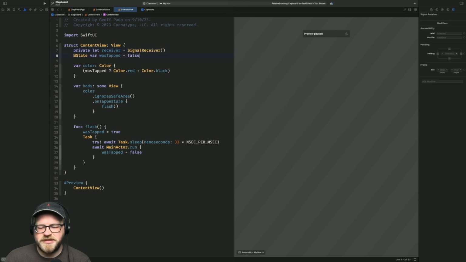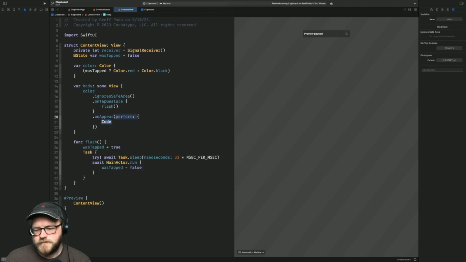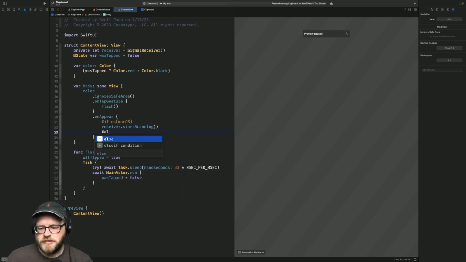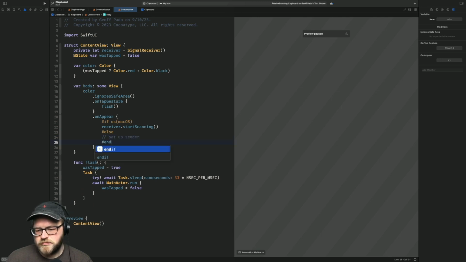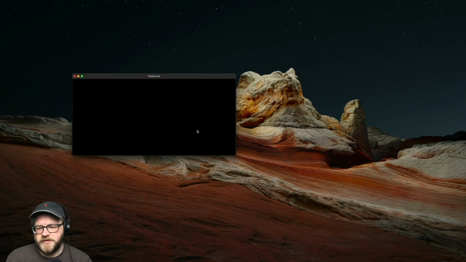Forgot what I named this thing. Signal receiver, that's what I named it. So I think what we're going to do is .onAppear, if we're on the Mac, then we start listening to our receiver. Else we're going to do something on the scanner, or the sender, but we don't need to worry about that yet because we don't have our sender yet. So let's build and run this on the Mac, and we'll see what, if anything, we log.